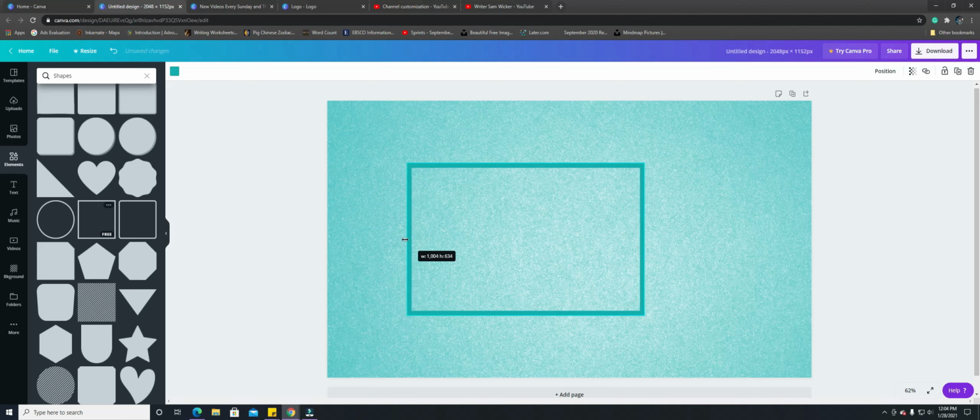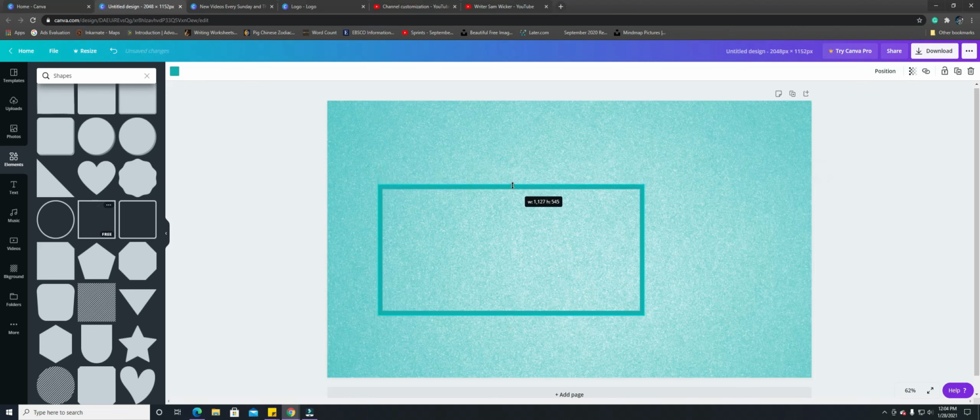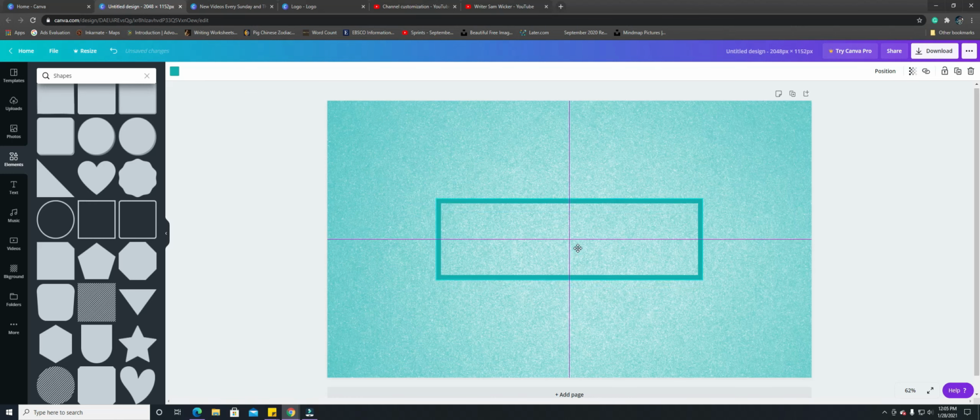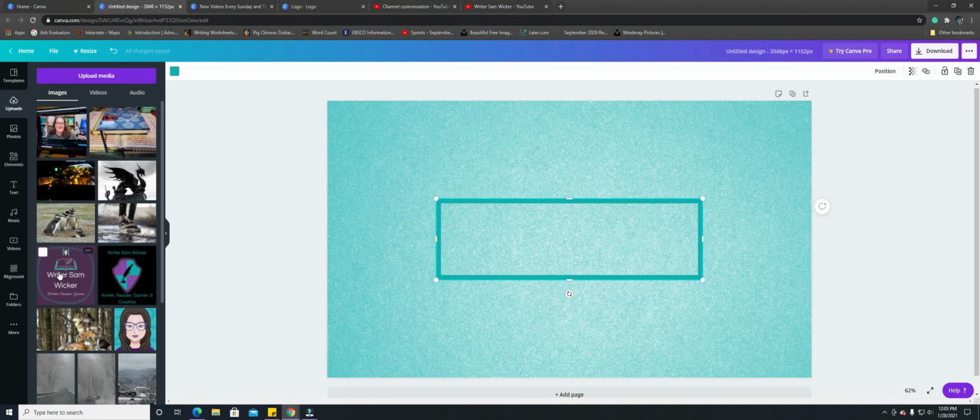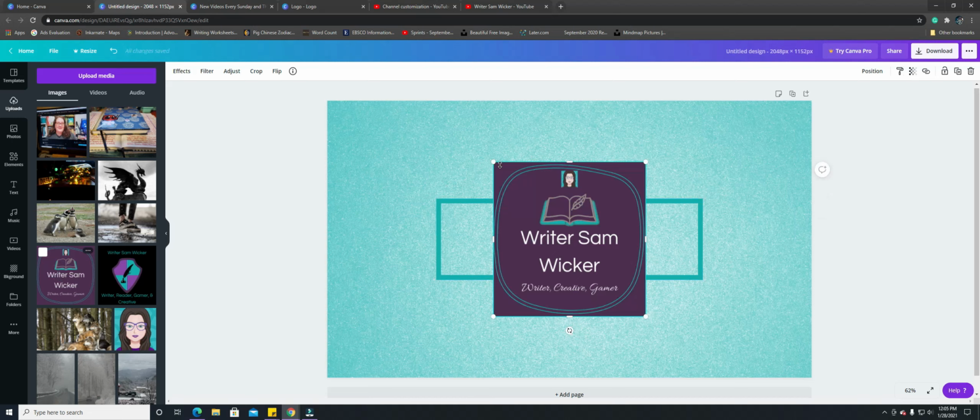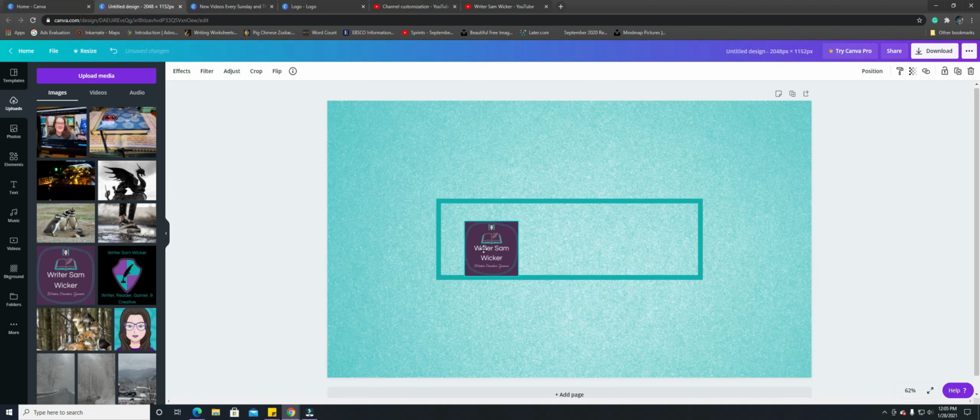which was 1235 in width, close enough, and 338 in height. Then I grabbed it and I put it smack in the center of this. So there you go. Next thing I did is I went back to my uploads and I chose my logo. And I moved it and adjusted it to the outside of this.